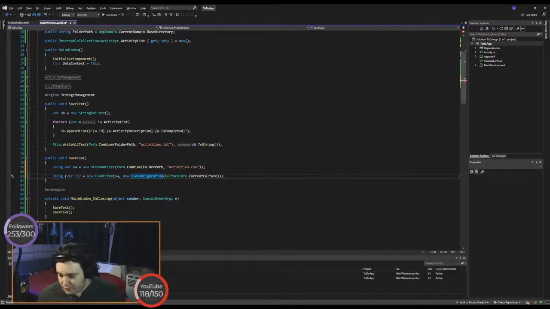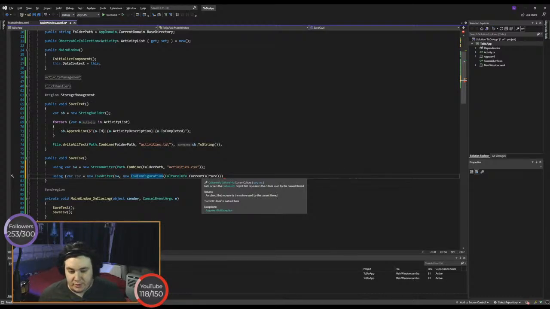We're all good. So how are things going? No. So if you do an Alt Enter on CSV configuration, I think it needs to be imported. Yeah, there you go. Using that, and then you'll also need to do it for CultureInfo as well.